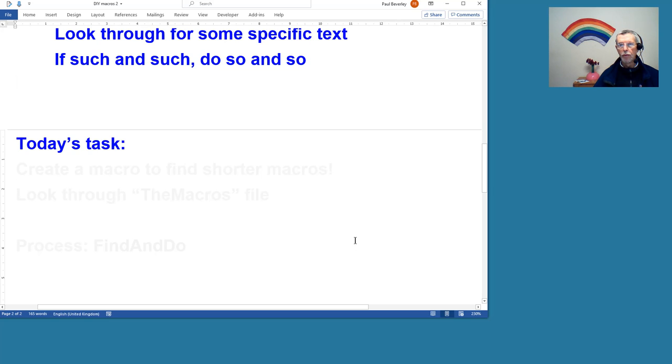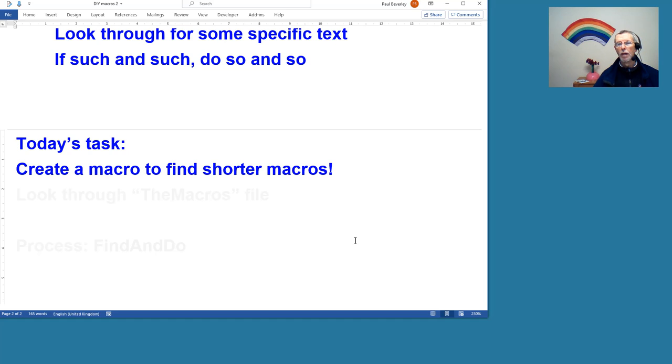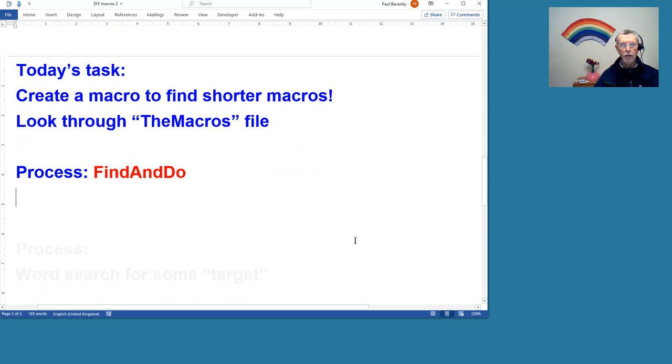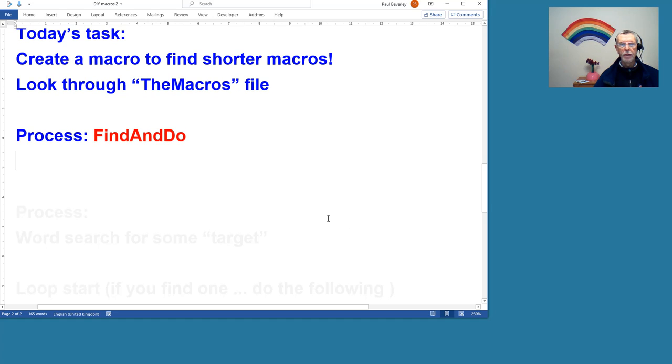So what I thought I'd do today is create a macro that will enable you to do what I suggested earlier, to look through the macros file to find shorter macros. So that's our task, to create a macro to enable you to find the shorter macros rather than just scrolling through looking for them. Then we can run a macro to find them. And it's what I call a find and do process.